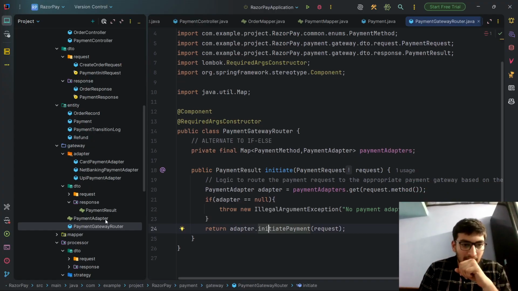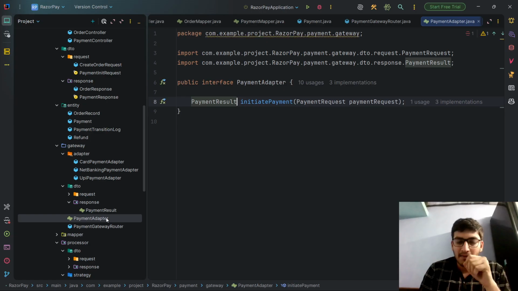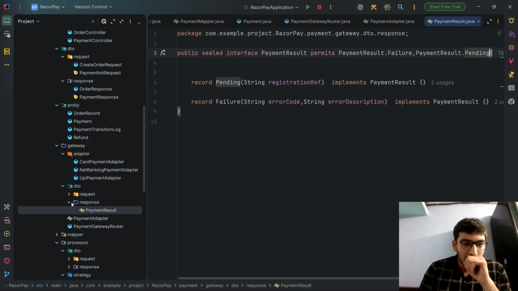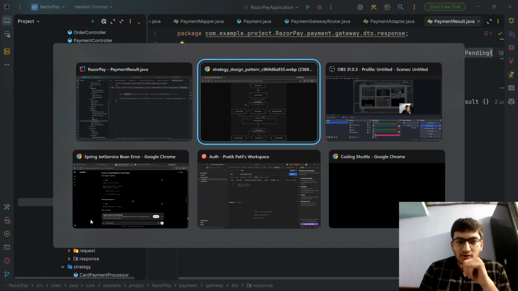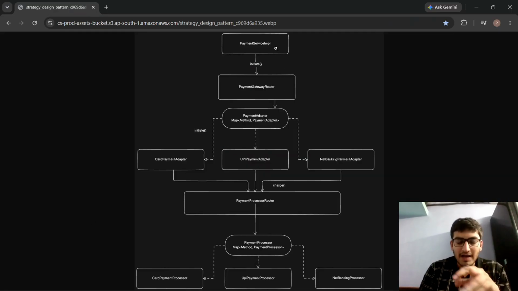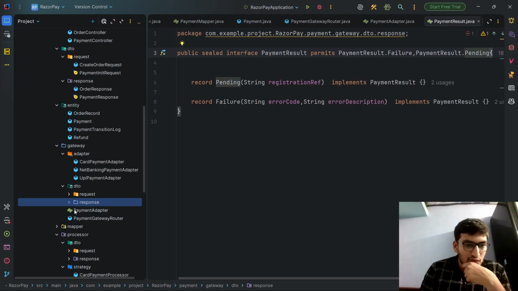So I have created the payment adapter, and the payment adapter will have the routes. As in the diagram we are able to see that the router will route it, and then we have a payment adapter and there are a number of payment methods. Okay, I will show you.